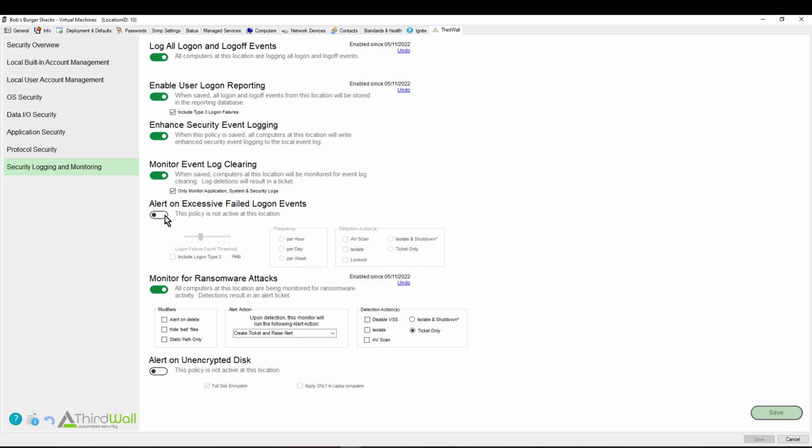The next one down, alert on excessive failed logon events. Again, a very popular policy looking for brute force logon attacks. And not just alerting you, that's a bit of a misnomer. But look down here. Taking actions to mitigate what's going on here as far as a threat. But let's come back to that. First of all, what is excessive? What constitutes excessive failed logon events? Well, you set that using this slider and these radio buttons.